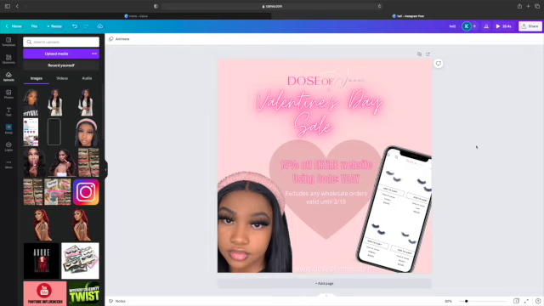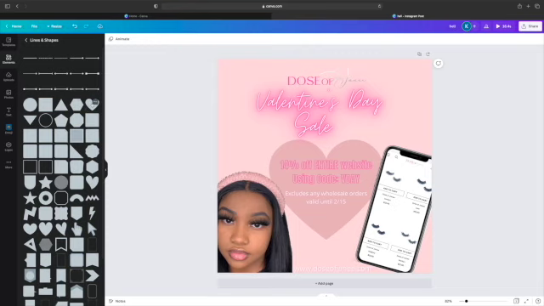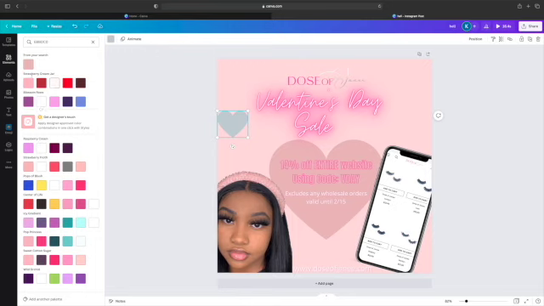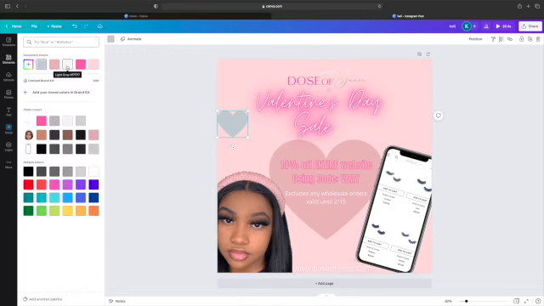And so last but not least, this flyer, it still looks a little boring to me. So I'm going to add little small hearts all around the flyer. So I'm going to go back to elements and we're going to go to these hearts. And basically I'm just going to size the hearts like this big. Change the color to this light gray right here.